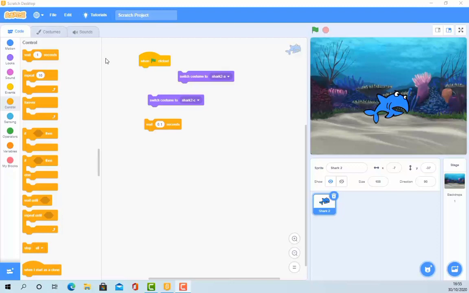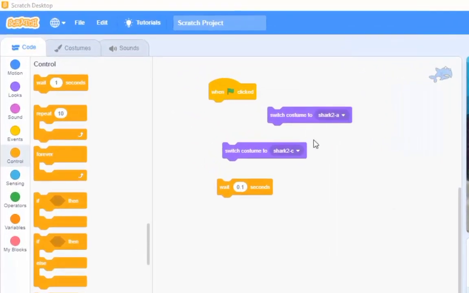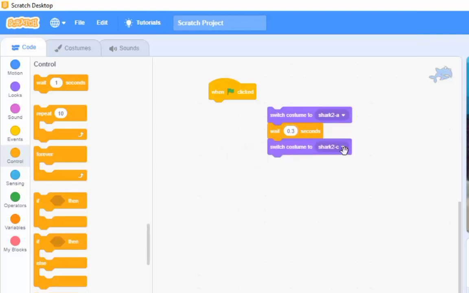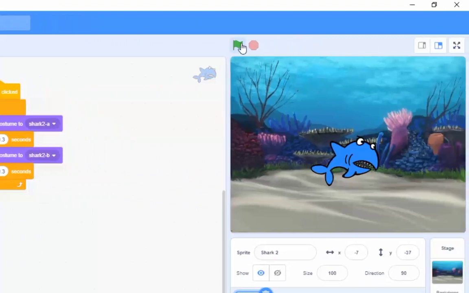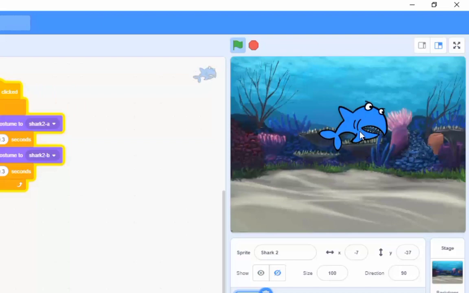So how do we make the shark bite? Well, we want the shark to start with costume 2A. I'm going to make him wait for, I'm going to go with 0.3 of a second. Then we're going to switch to costume 2B. And then what I really wanted to do was have another wait command there of 0.3. And then I need to put that inside a forever loop. And if I do that like so and press my play button, there's my shark biting away in the middle.